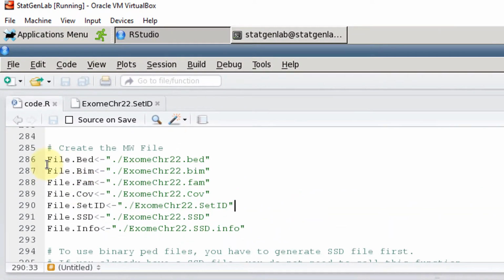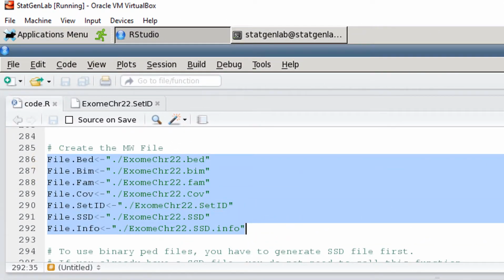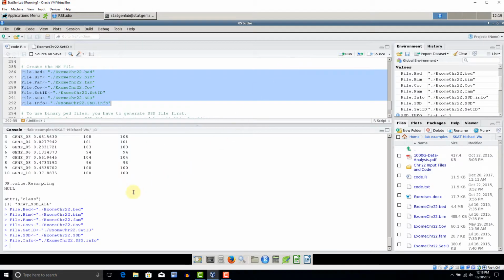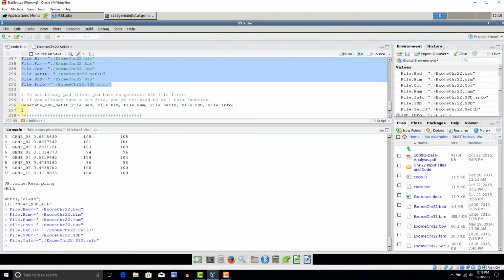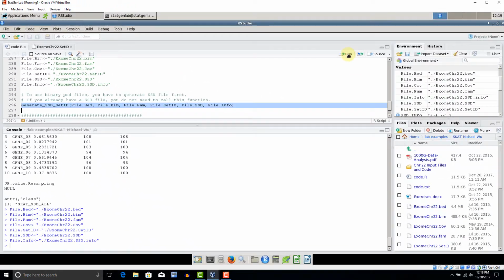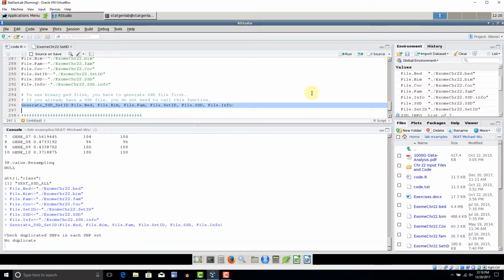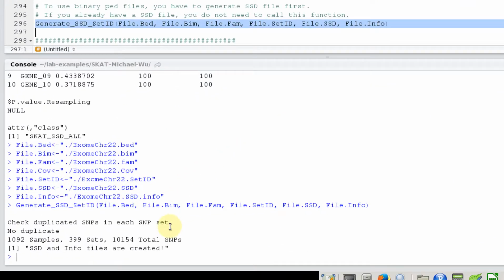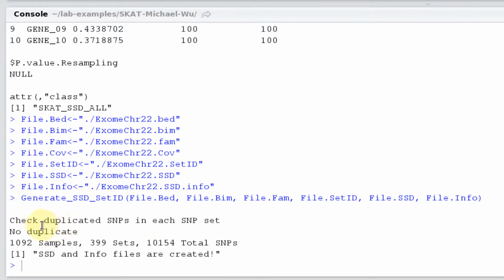So we're going to run lines 286 through 292. And so we highlight those, hit run. And so we've just defined all of the file names. Then we're going to have to generate our SSD file, all right, because we're dealing with binary Plink files. So we hit this. And what happens is it says, oh, it created the file.